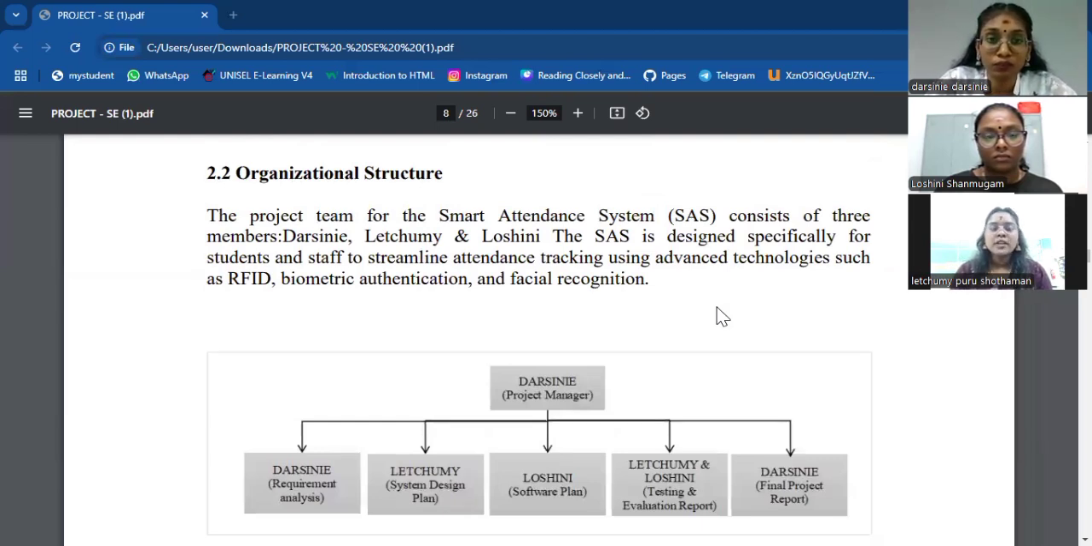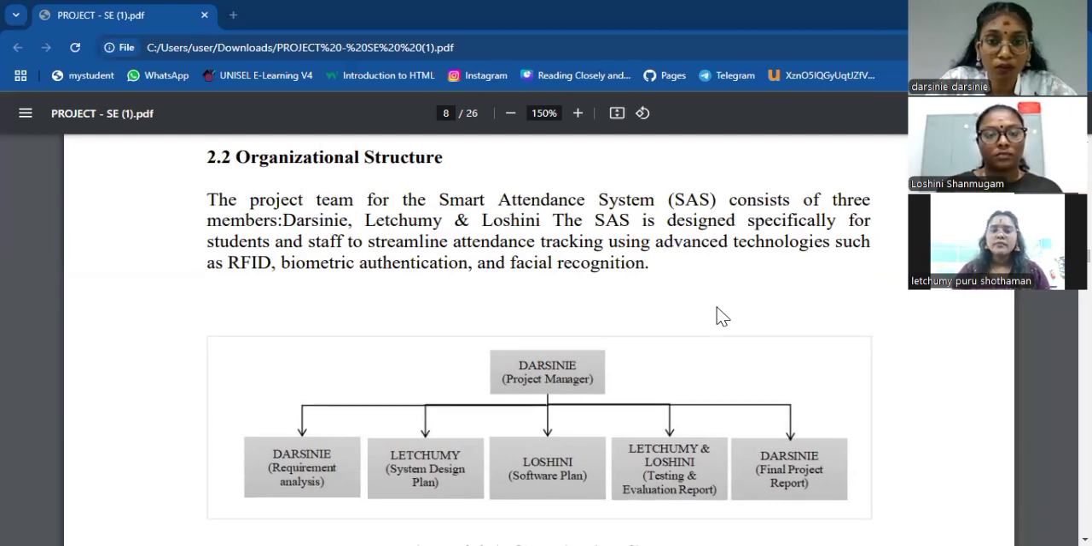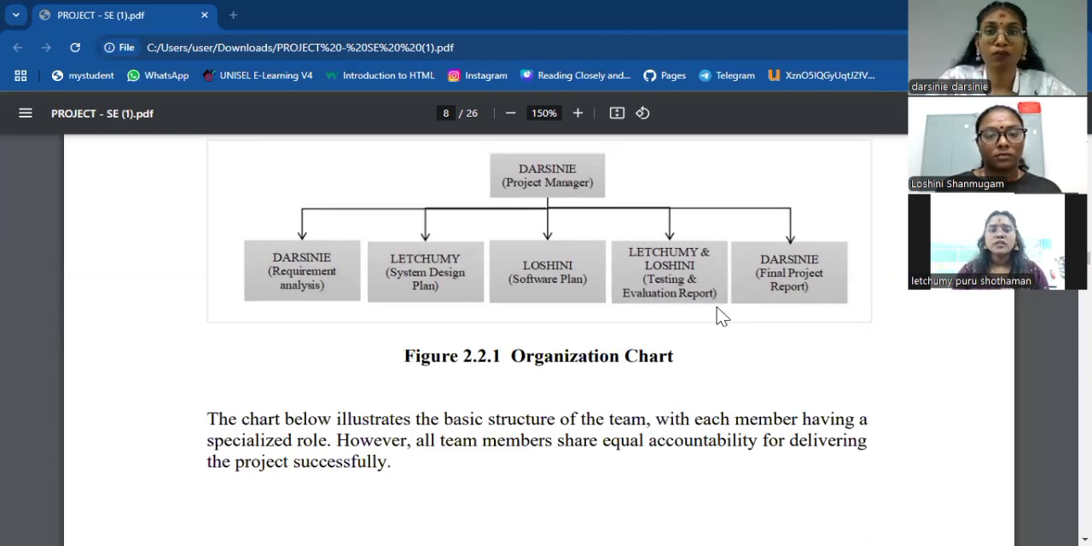Organizational structure. The project team for the Smart Attendance System consists of 3 members: Darshini, Lakshmi, and Loshini. The Smart Attendance System is designed specifically for students and staff to streamline attendance tracking using advanced technology such as RFID, biometric authentication, and facial recognition. And this is the table of organization structure.